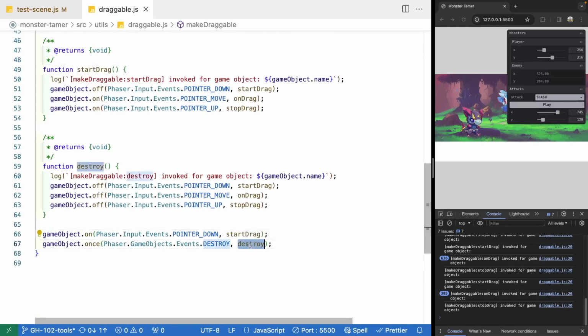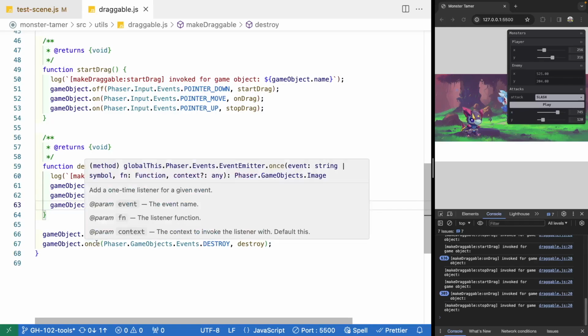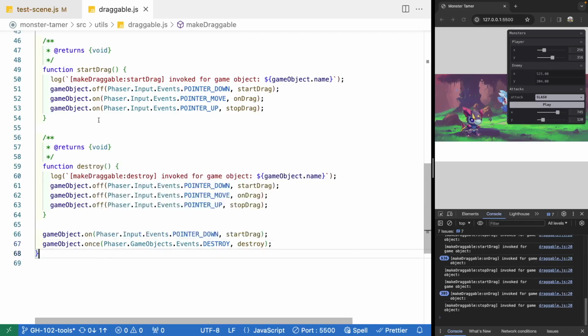The first one we do is with destroy. With our destroy function, all we're doing is removing all of the event listeners, turning them off for our pointer down, pointer move, and pointer up events. Because this event is used with once, we're only going to fire this event listener one time and then it gets cleaned up. Versus our other ones, we're using the on method, which means they're going to stay on until we manually turn them off.